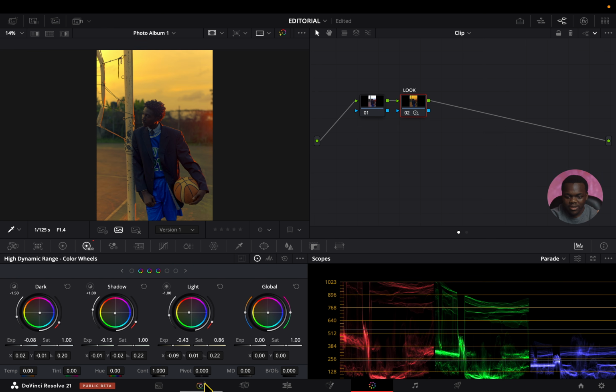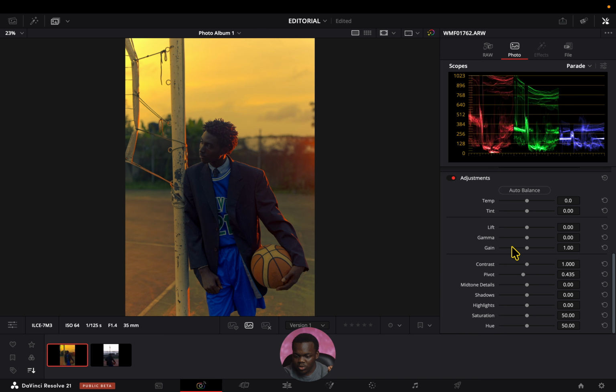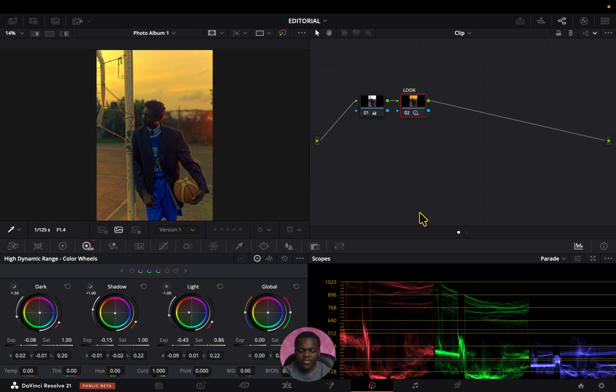I would come back to my photo panel because I want to increase my mid-tone details, which is like your clarity in Lightroom. Just pump that up. Already we're having a very, very nice look.